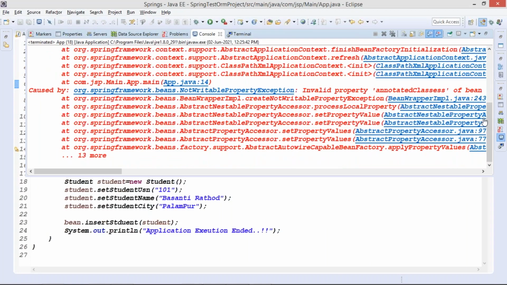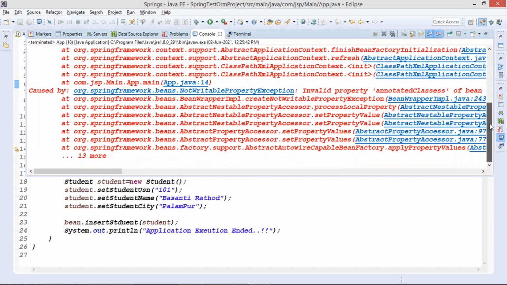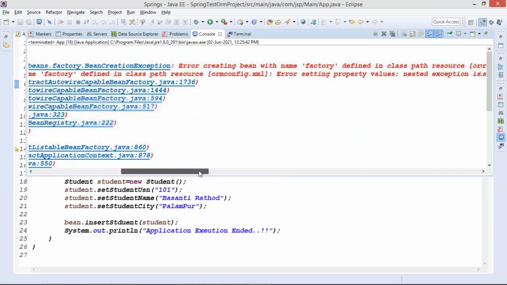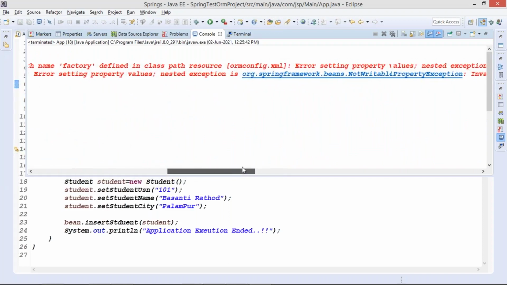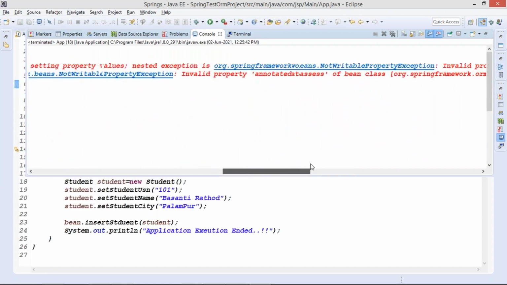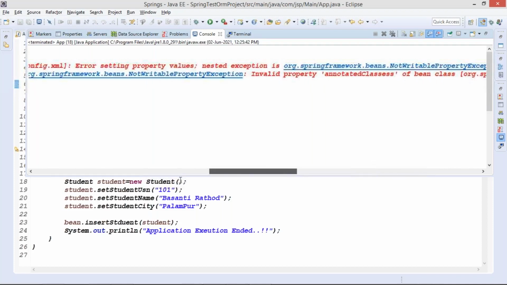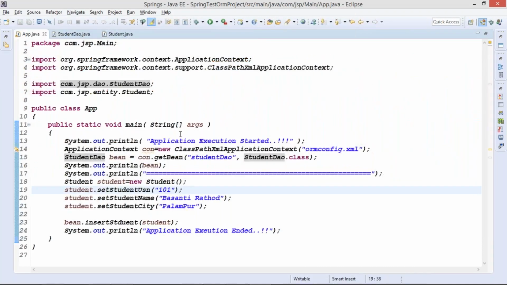Okay, invalid property I'm getting, that's okay. Not writable, that's okay. Yeah, the same thing is happening. Error creating property values nested. Okay, that's okay. We'll do it. Not a big deal.